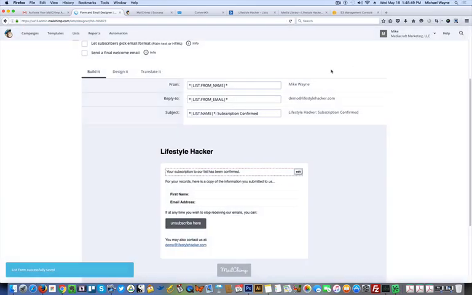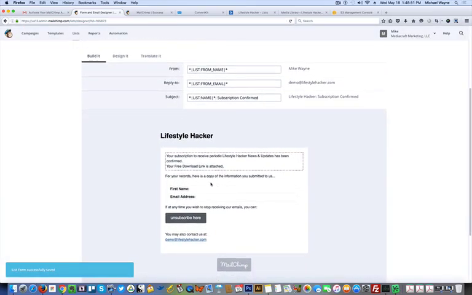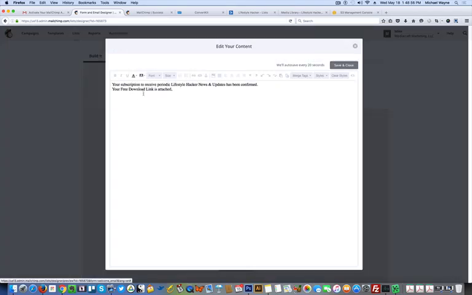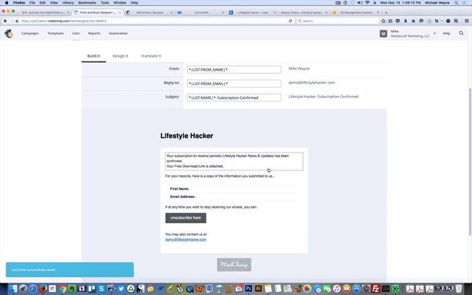All right. Let's change that. Make sure it's on the same line. And I put a comma instead of a period. Actually, I like enclosed. Enclosed. Delete that C. There we go. Save that. For your records, here is a copy of the information you submitted to us.